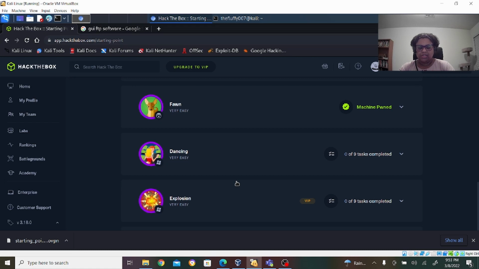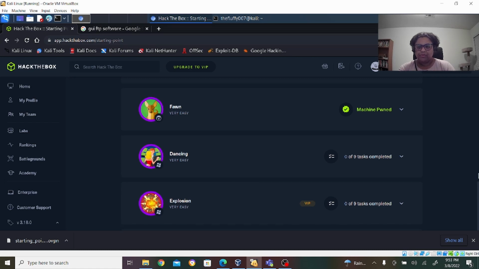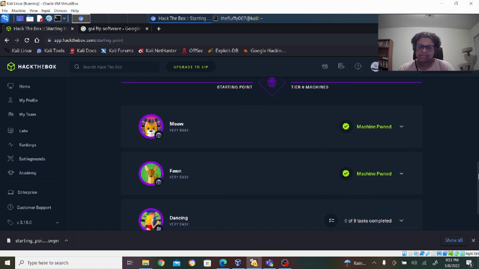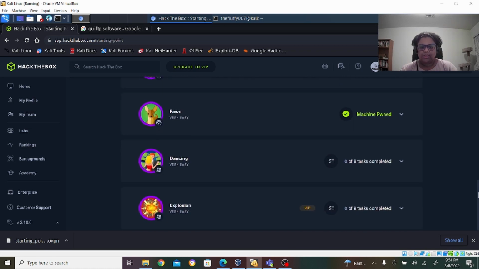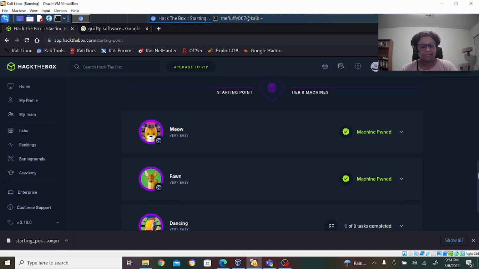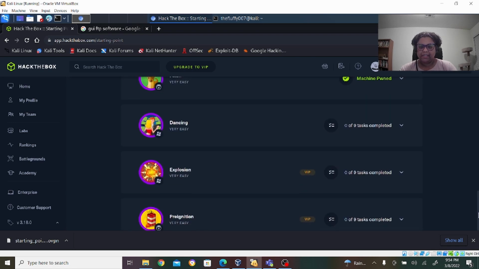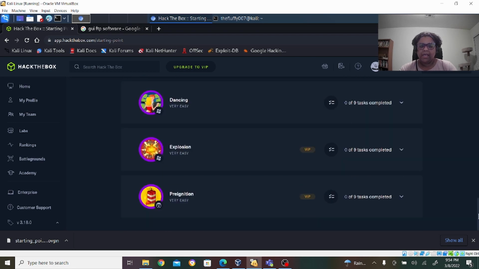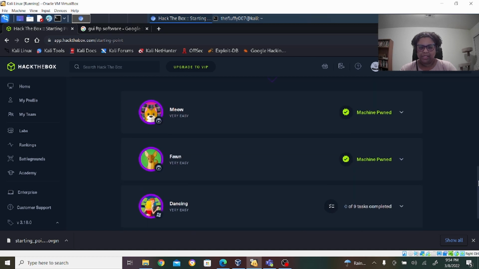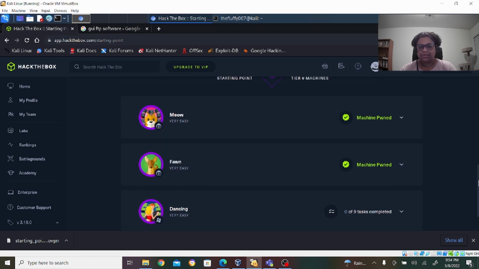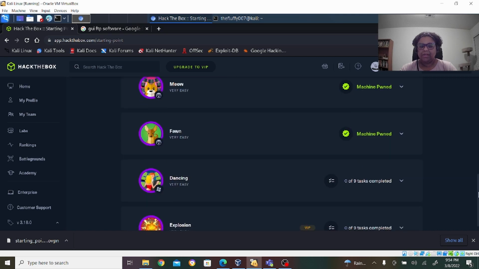So we solved, or pwned, two boxes already in the Starting Point section, Meow and Fawn. Now we're going to work on Dancing. I forgot to mention the first three machines are the free tier and the last two are VIP. I'm going to do all the free tier rooms first and then double back and do the VIP rooms. Okay, let's get started.